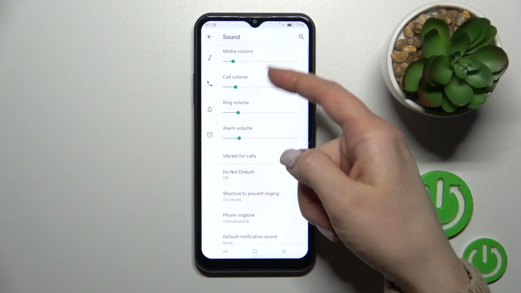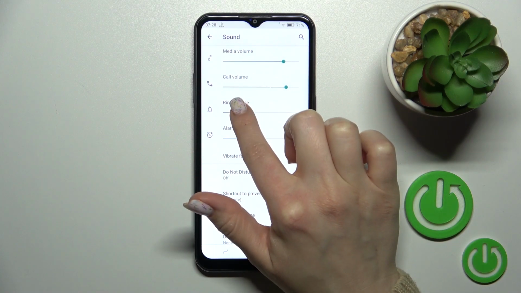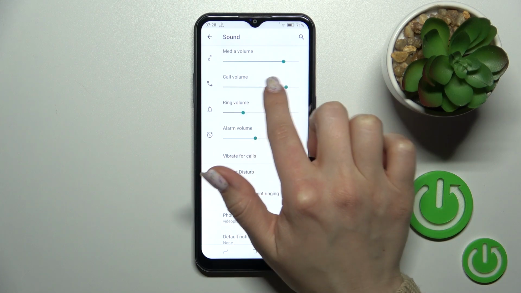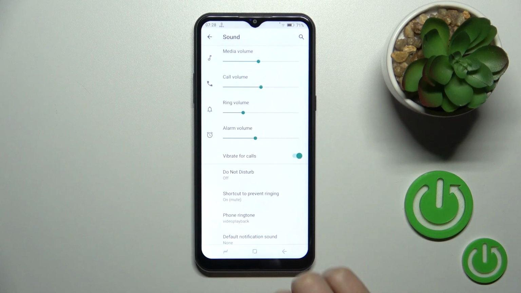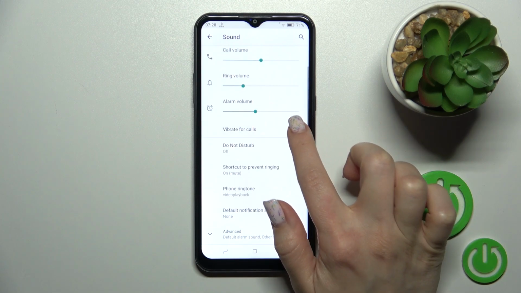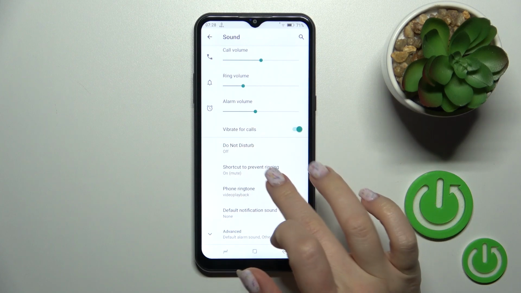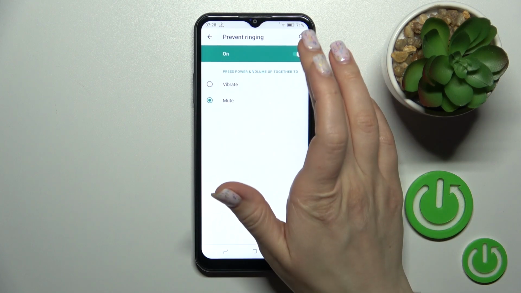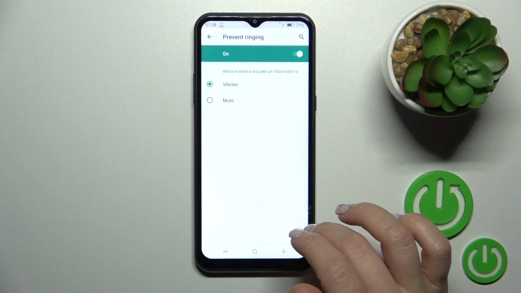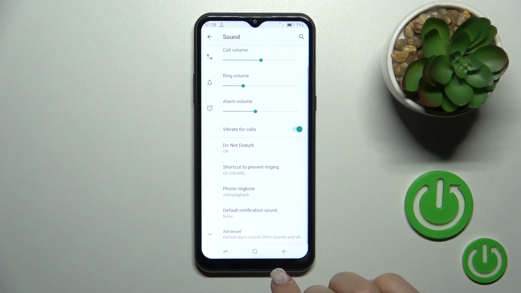So here you'll see media, call, ringtone and alarm volume panels, and to change the volumes we should just slide these volume panels to the left or to the right. If you want to activate or turn off the vibration mode, you should tap on this switcher. To activate or turn off the don't disturb mode, do it here. If you want to use the shortcut to prevent ringing, just click on the switcher to turn this option on or off and switch, for example, from the vibrate to mute mode.